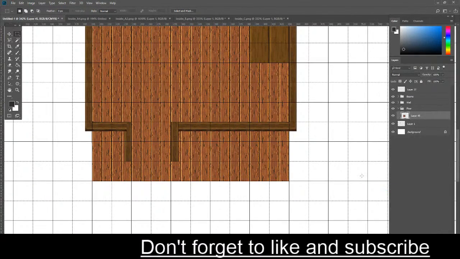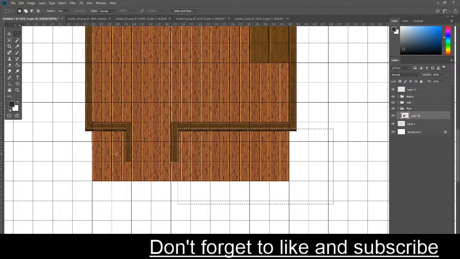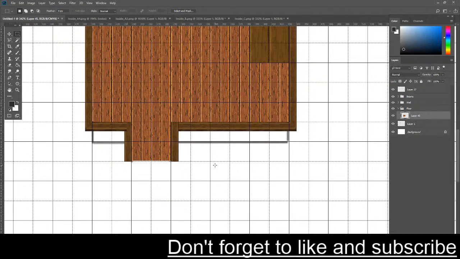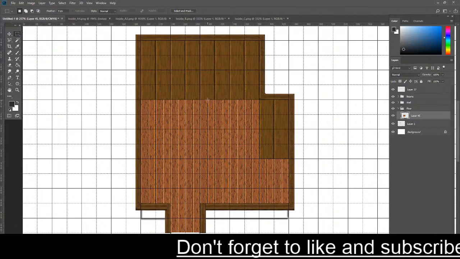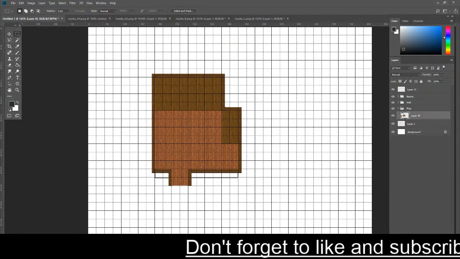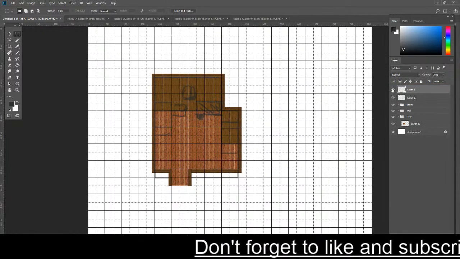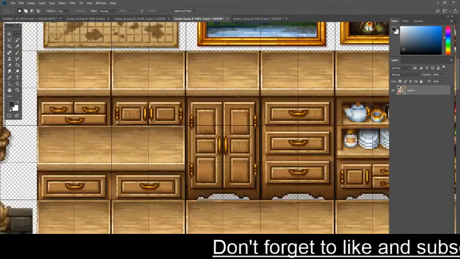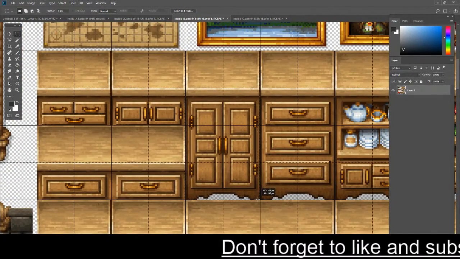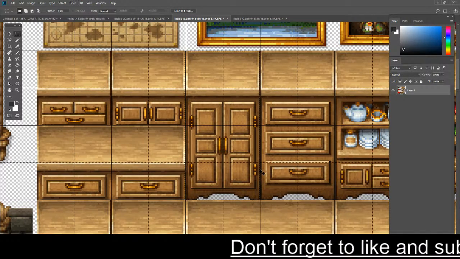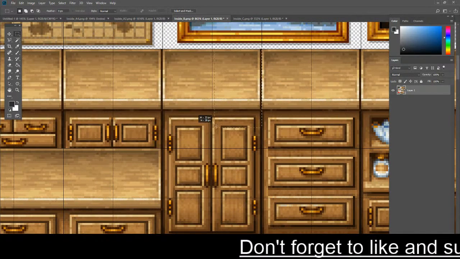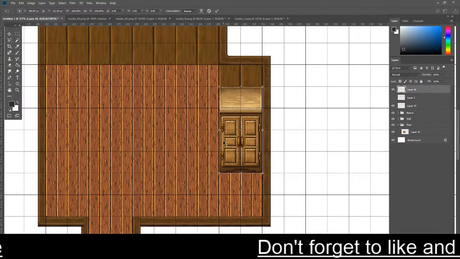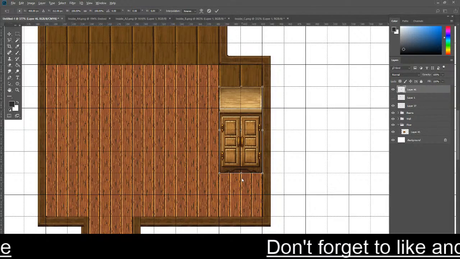I'm just going to merge all of those together. And then we've got the floor and the walls going. So if we just look at the original sketch, I'll put the closet in now. Oh, there we go. It did it automatically for me.